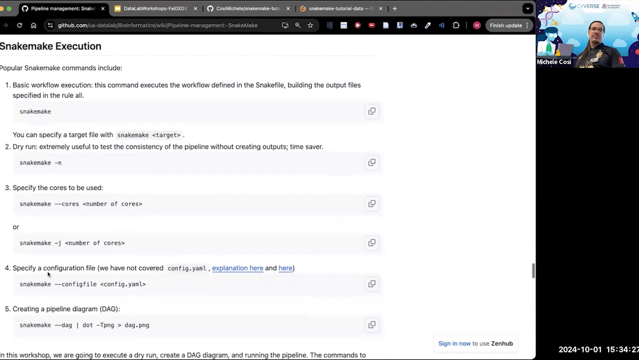Here is where I cover quote unquote popular Snakemake commands, and they are: one, snakemake. Running snakemake will kick off the workflow. Only caveat is that Snakemake requires a Snakefile to run. So make sure that wherever you are running Snakemake has a small little Snakefile with your code in it. If your Snakefile is named anything else, you'll have to specify it as a target.